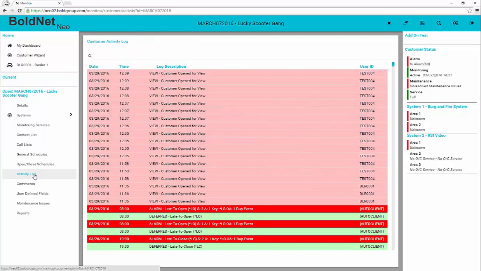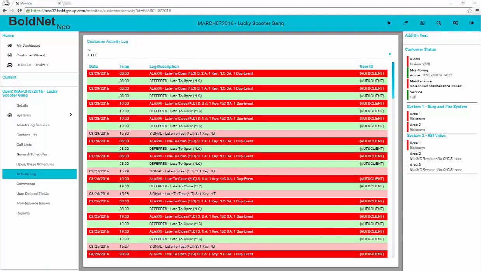The Activity Log form is just a full view of the customer activity log you can view from the Details form. You may have noticed there seems to be a search capability in many places within Boldnet Neo. Much like Google searching, the search will begin to filter the form below it based on the letters typed. For example, as I type the word late into the search, all items that do not contain the word late disappear from view.